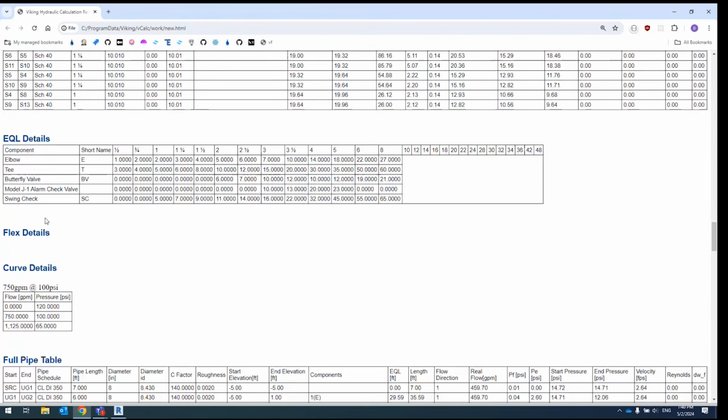And then I did opt to include what we call the EQL details and the curve details. I'll touch on the component manager, where all these things live, in a little bit. But basically, this gives you the ability to print out our EQL tables or any of the curves that were used and include them on the printout.